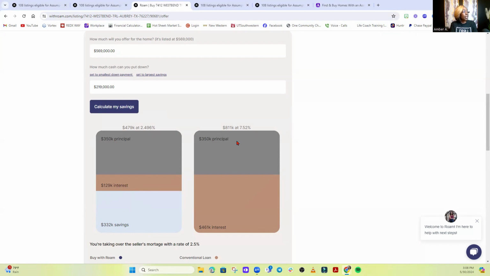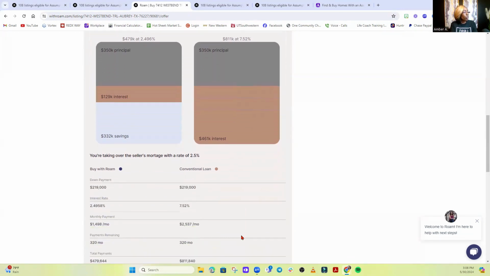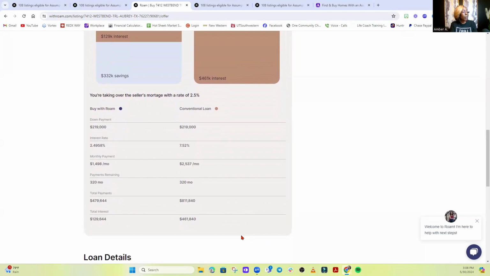Versus if you were to buy the home with a brand new loan, basically originating a brand new loan, then again, principal doesn't change. Principal is going to be 350 if you're putting 219 down, but you're going to be paying significantly more in interest, right? So it's 461 in interest. And so you're going to save quite a bit of money. In comparison, your total interest with assuming the loan is only $129,000. But if you get a brand new loan at the current rate of 7.52, now you're going to be paying $461,000 in interest. So significant difference.